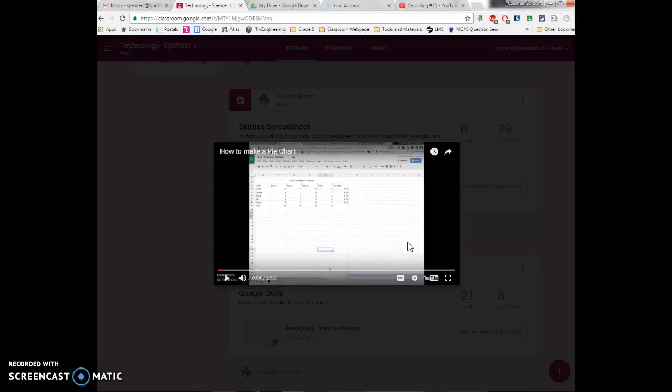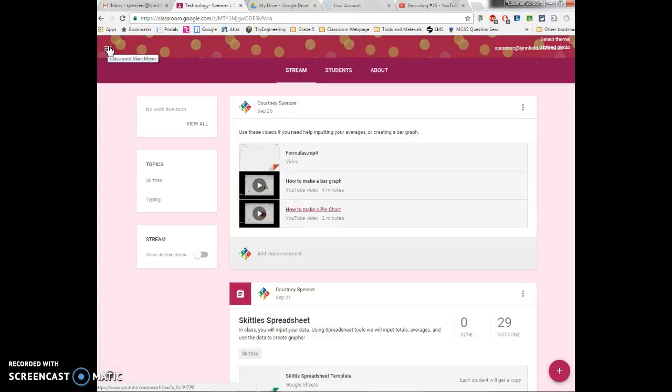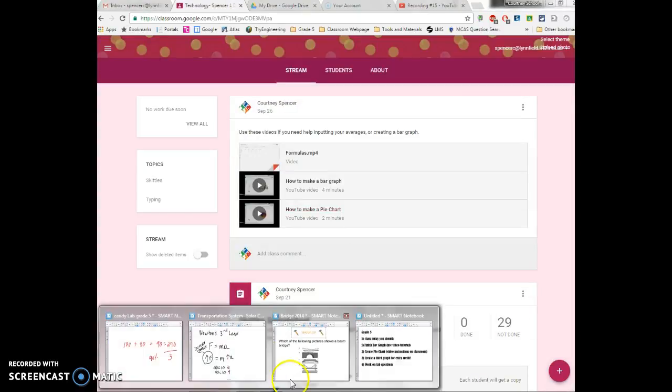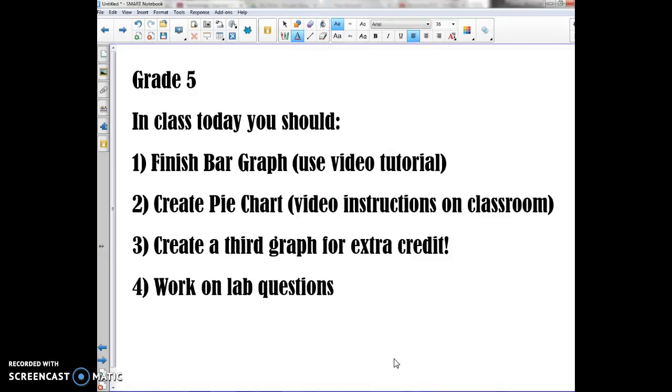Okay, if you finish a pie chart, you're welcome to try to make a third graph. So you can make an additional pie chart, you can make an additional bar graph. Maybe you want to chart the totals or the averages, something that we haven't yet. So try to figure out how you would do that using the tools you learned in both of those two videos. That's completely optional. It's for extra credit.